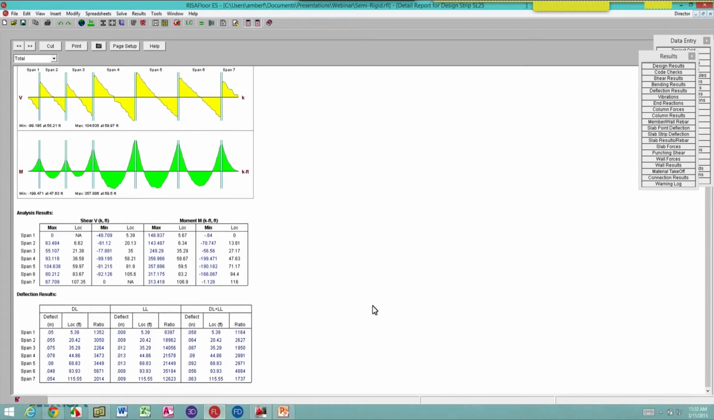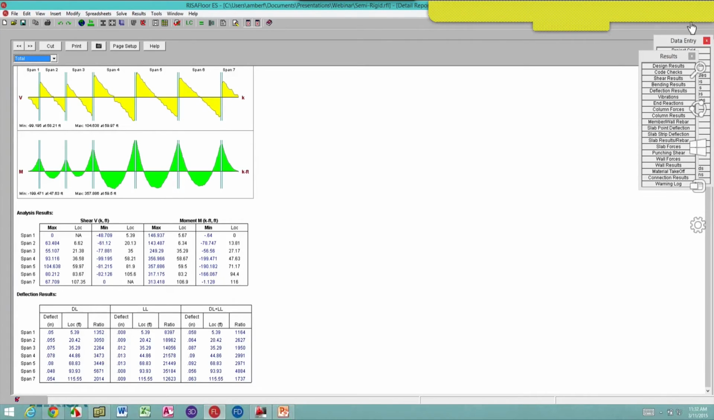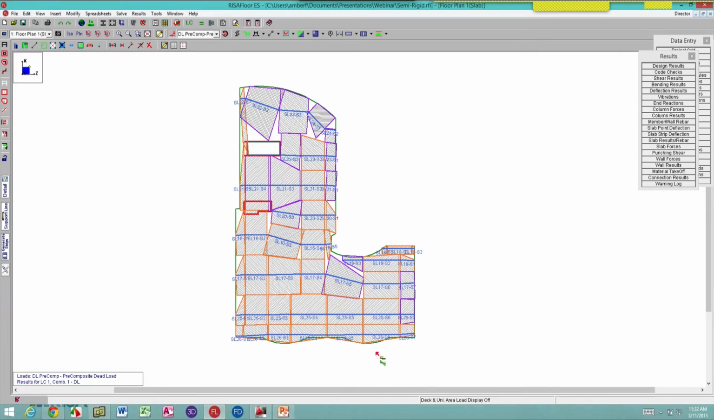Now, again, this is the support line. So you can go ahead and take a look at any of the design strips or the support line. So right now I'm looking at the support line. But you'll notice up here in the upper left-hand corner, I can choose a column strip, middle strip, or left strip. So I'm going to go ahead and close this detail report.